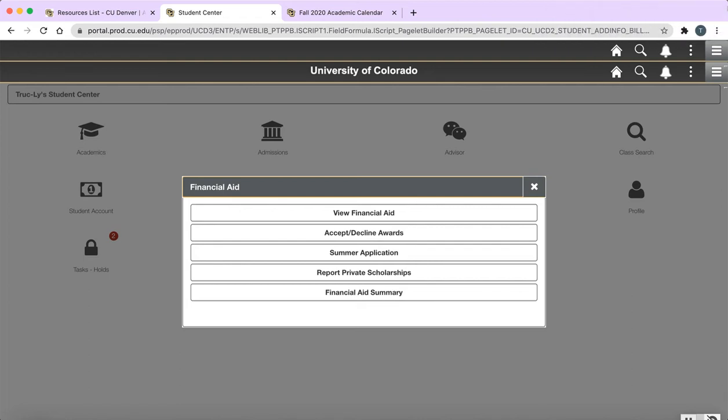Just be aware, when you are applying for financial aid, you are applying for 3 different types of aid. So you have your grants, which is free money that you do not have to pay back, but those will automatically be accepted for you, so you do not have to worry about going in and accepting those, because we automatically do that for you.